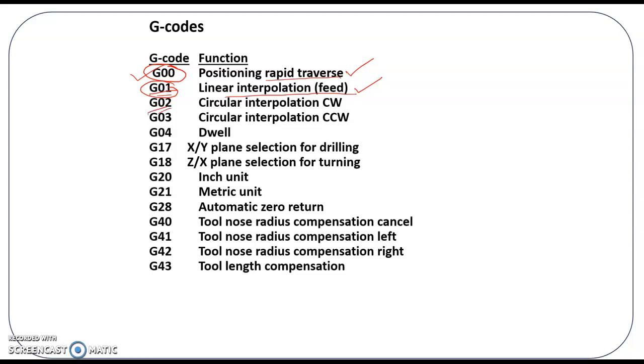Then G02 means circular interpolation clockwise. That means whenever the tool has to move in a clockwise curved movement, we have to use the code G02. And G03 is used for the opposite direction. Whenever the tool has to move in a curved path in the counterclockwise direction, we have to use G03. Then dwell means G04. That means we need to stop in between, because after performing one block, we need some gap in between. That time is specified with the dwell command, that is G04.